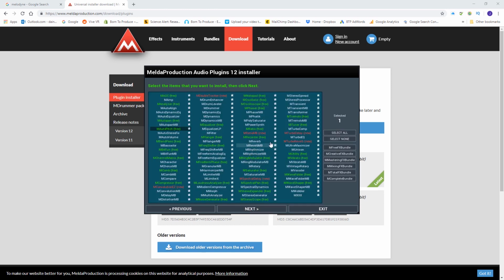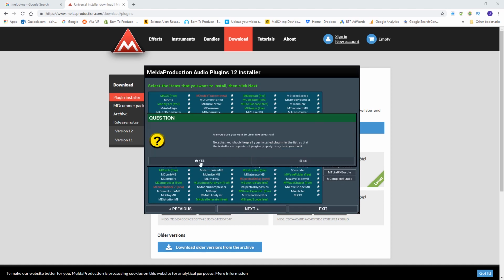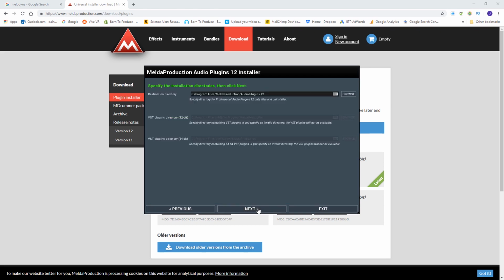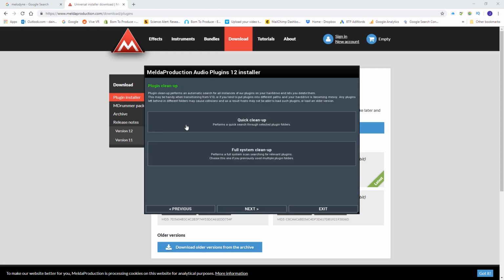And then on this page here, I think it comes with most of these selected. So you want to click select none to start off with, because you don't want to install all of these plugins. A lot of them will be demos. The green ones are free, so you can install them if you want to. So we want M Auto Pitch free, go next. The destination directory should be fine because we're installing VST3, so just click next and install.